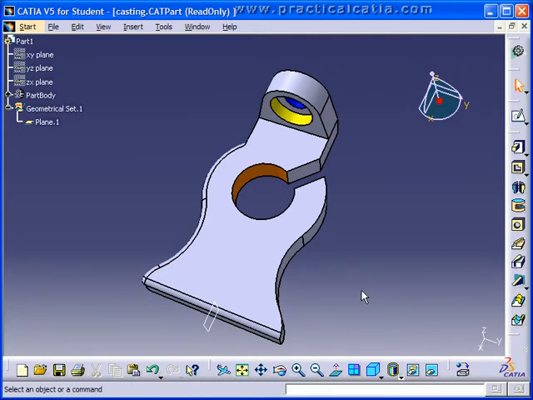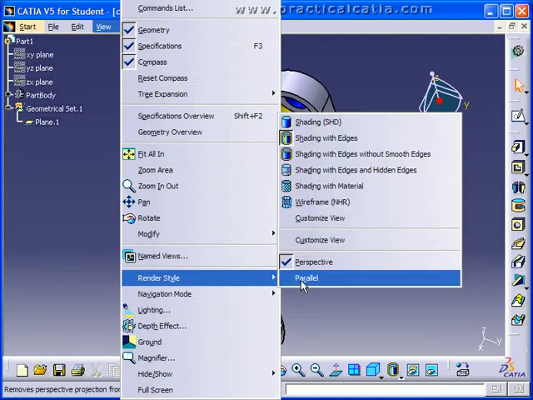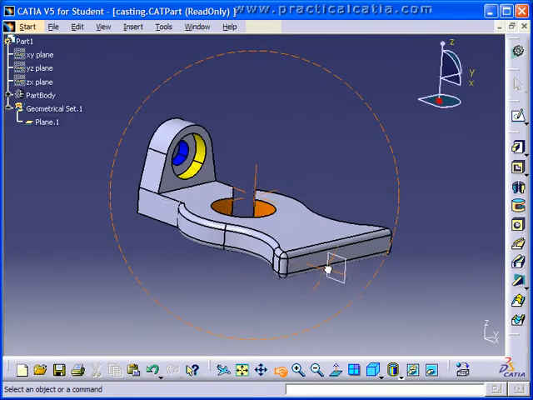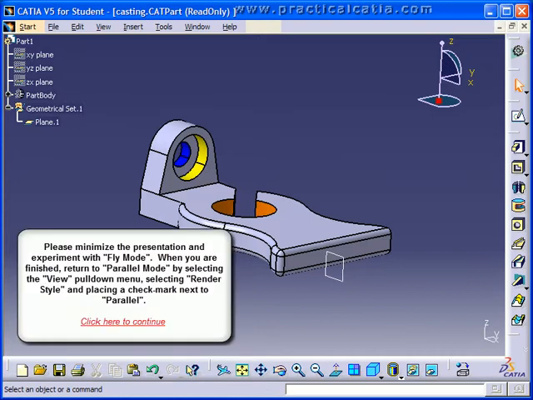Okay, so what I'd like you to do now is minimize the presentation and give fly mode a try. By the way, when you're done with fly mode, you can go up to View, Render Style, and select Parallel again, and it'll put us back into parallel projection. So go ahead and minimize the presentation. Click on your fly mode button here and give a try turning your head and flying and accelerating and decelerating and so on and so forth. And when you're finished, come on back to the presentation.